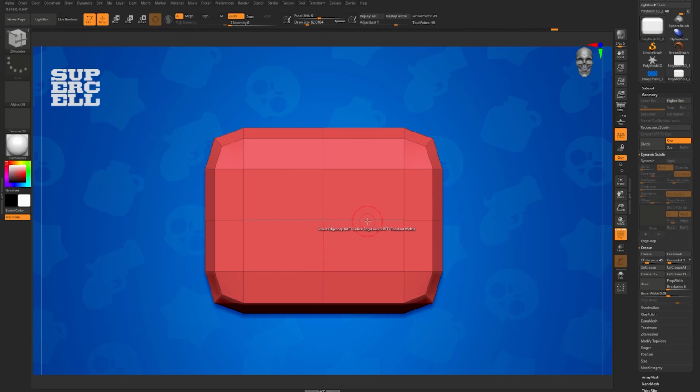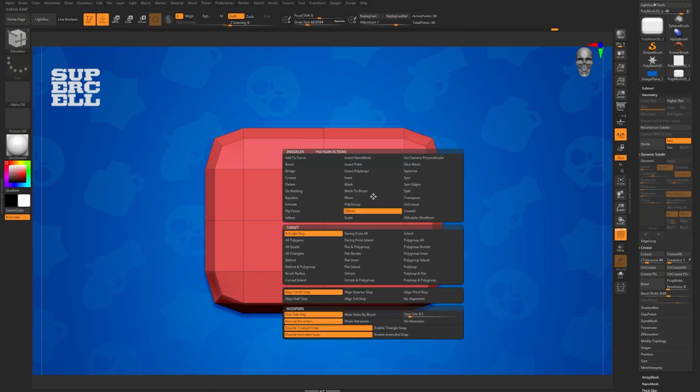If you leave your mouse on the edges, or on the vertex, or on the faces, and hold space, I'm holding space, you can have a lot of different options. You have here bevel, bridge, crease, delete, extrude, flip faces, inflate, and you have a lot of options, and each one of these options has many others. You have a lot of things that you can do here.